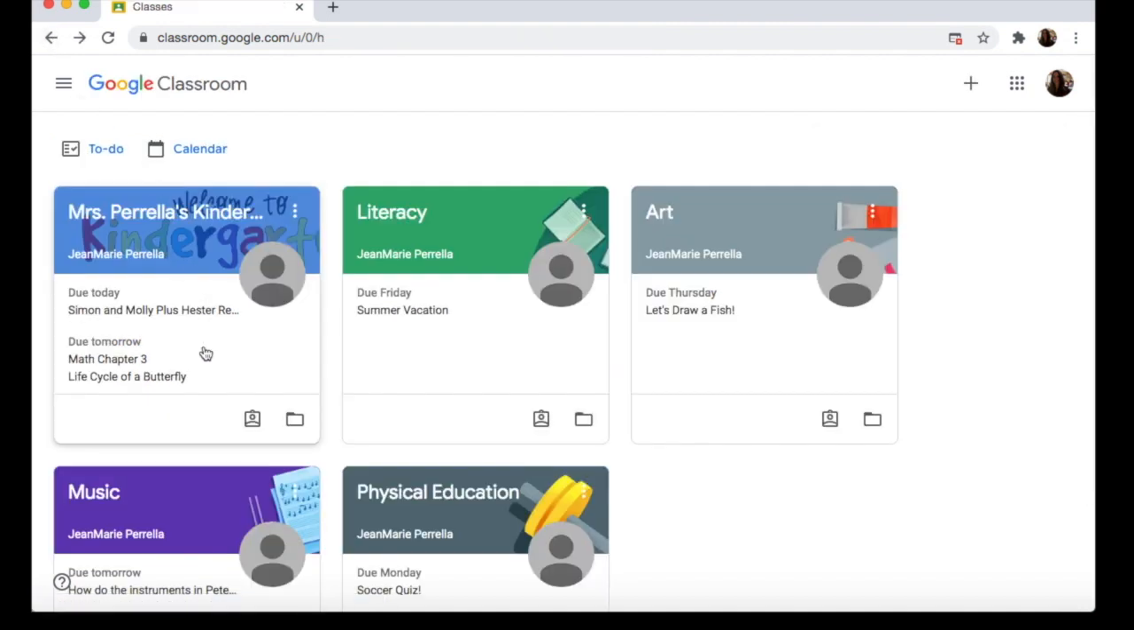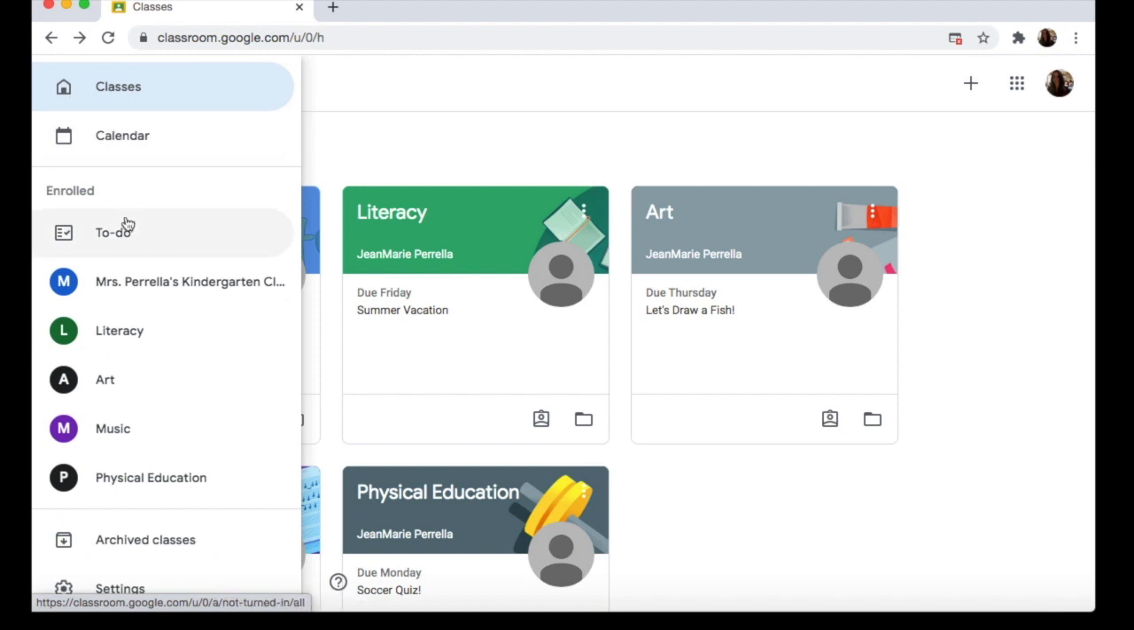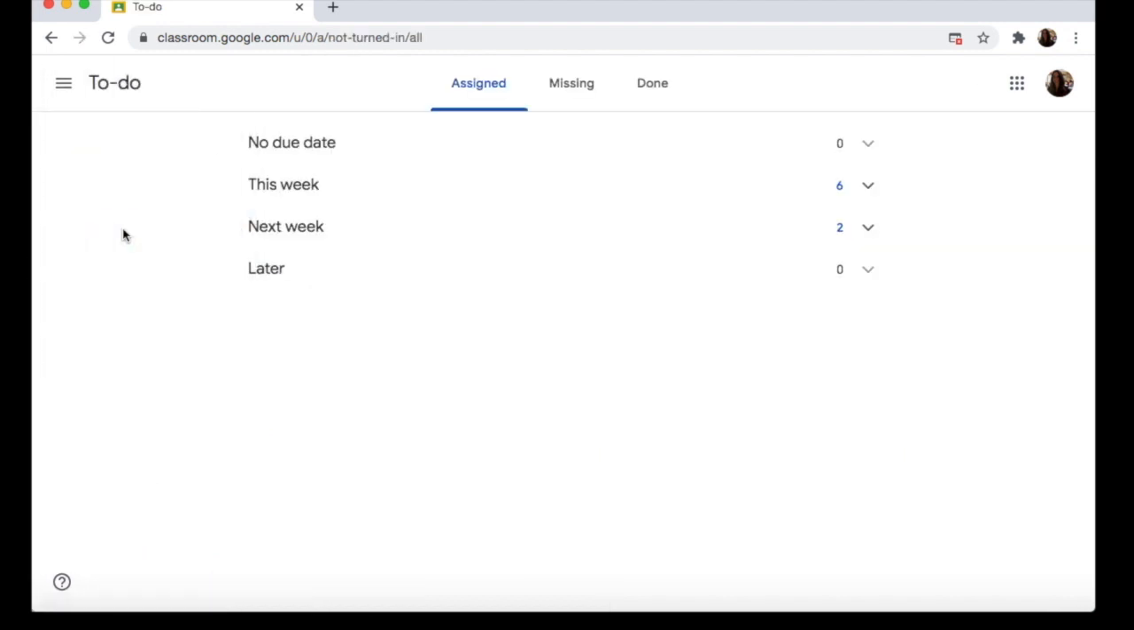You could also get a list view of all of your assignments by clicking on your to-do list in one of two areas. First, you can click on your to-do list from the upper left-hand corner of this main page. You can also access your to-do list at any time by clicking on your main menu icon represented by the three horizontal lines in the upper left-hand corner. When you click on your to-do list, you will see that it is broken down by assignments based on when they are due, either having no due date, being due this week, due next week, or later than next week.